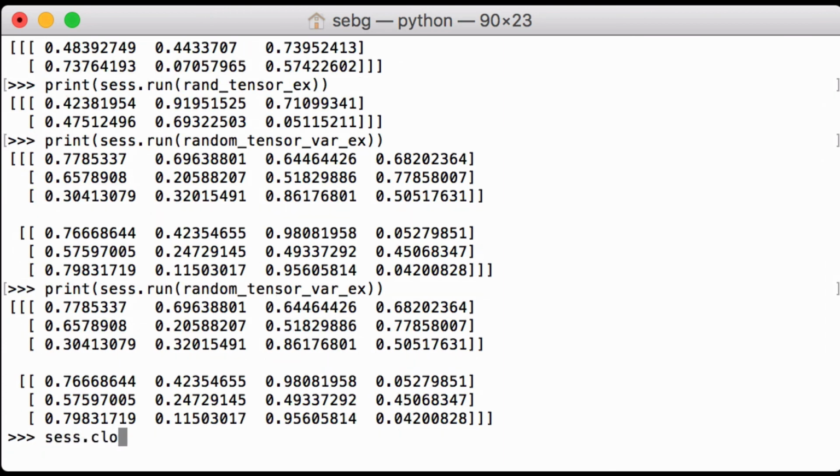The final thing we do is we close the TensorFlow session to release all the TensorFlow resources we used with the session as they're no longer required.